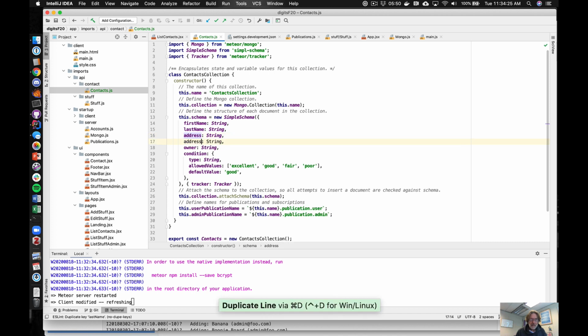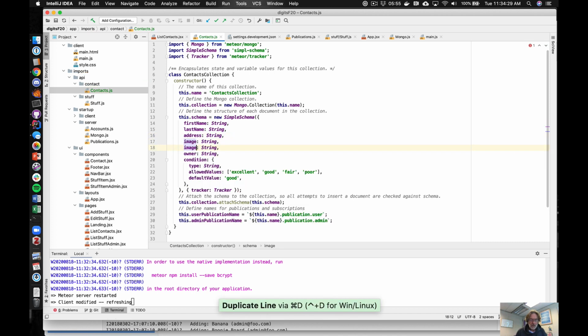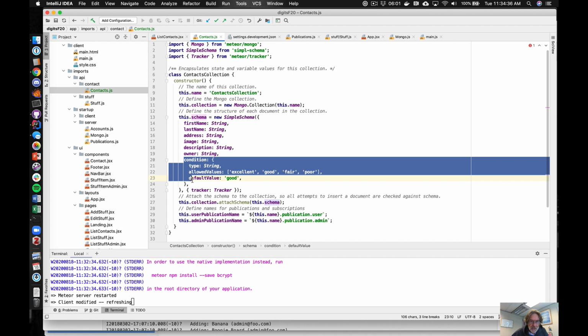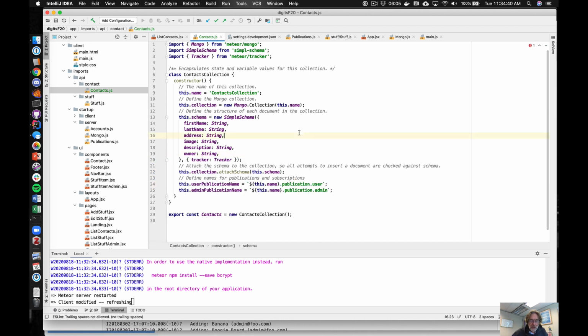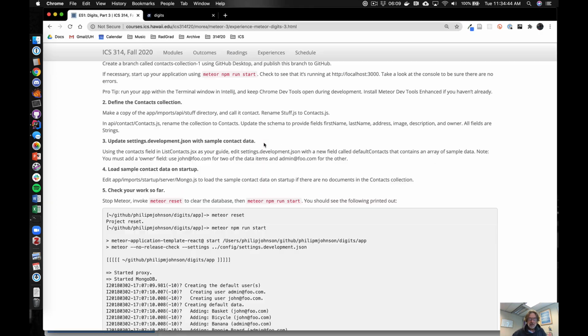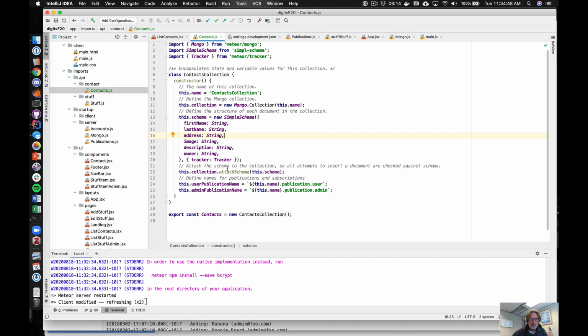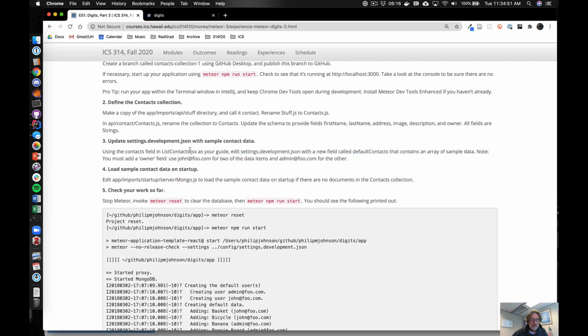Okay, then image, description, and then owner, and then condition can all go away. Okay, so there we have our schema: first name, last name, address, image, description, owner. All fields are strings. Correct.